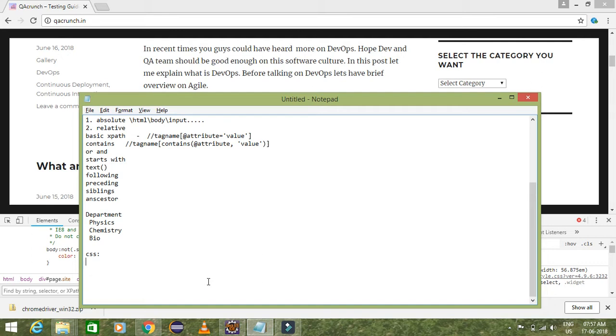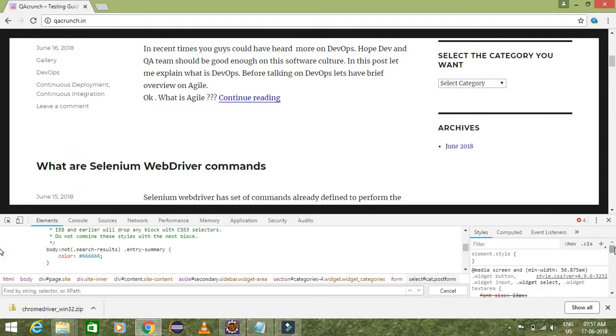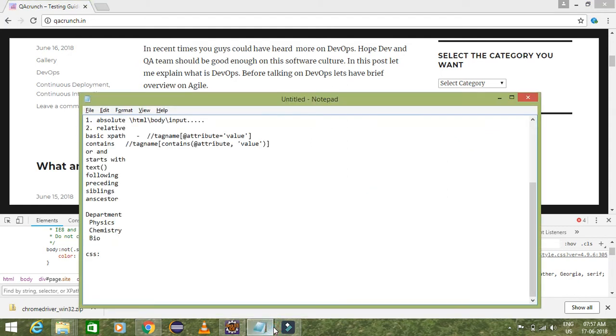CSS is nothing but a cascading style sheet. It is used in all websites to specify how the styles need to look. In this tab you could see a lot of styles specified. By using CSS, we can locate elements, and I think there are five types. I will be showing how to find the CSS by using the five ways.